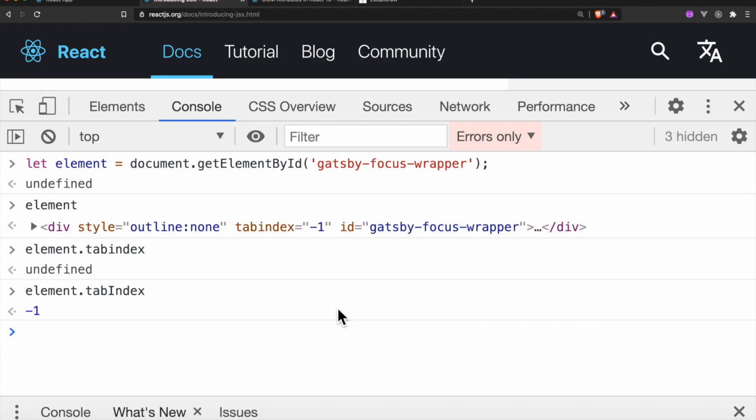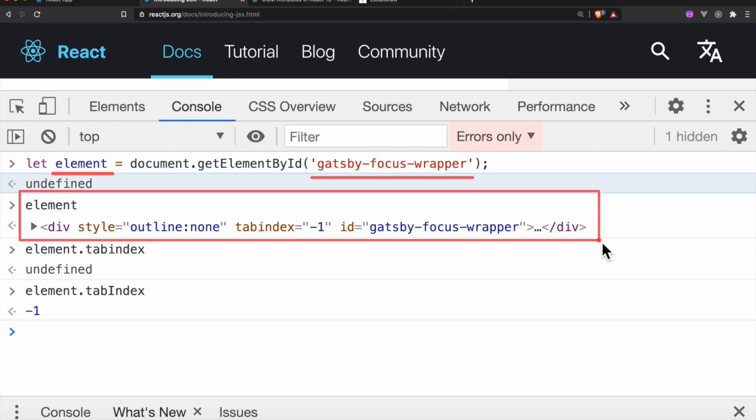Before we discuss JSX any further, we have to discuss HTML attributes and JavaScript properties. Let's take a look at an example. By the way, this is the browser developer tools and I have the console tab selected. And the web page I have open is reactjs.org/docs/introducing-jsx.html. This page has an element with this particular ID. So if we write document.getElementById and give that ID over here, we can get hold of that element within this variable element. And as you can see, this is that element.